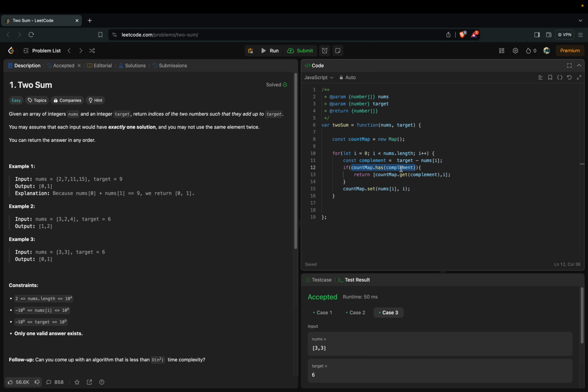Count map has 2? Yes, it has 2. We will get the complement, count map dot get complement, which would return the index of 2, which was the value 0 in this case. And i would be the same index of the 7, for the second iteration, where it increases every time. If not, then we would return an empty array.